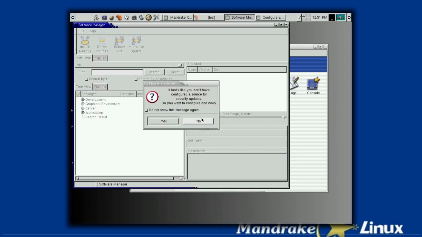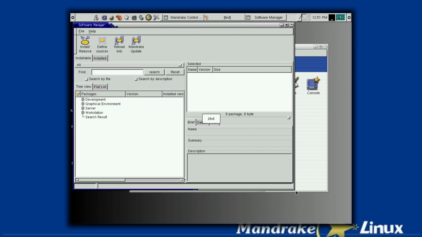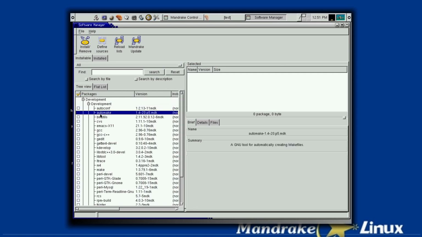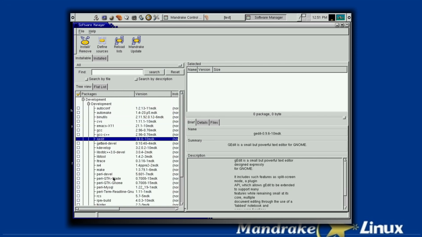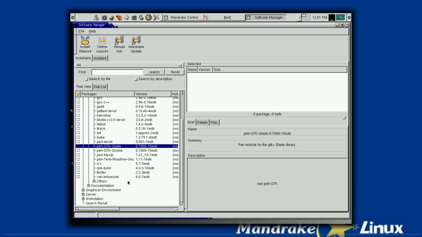It says: it looks like you don't have a source configured for your security updates. Do you want to do that? We don't want to do that because we don't have internet and stuff like that. So this here is basically how they did software with Mandrake back then. Let's go here. You can see, I think it's only showing what we have available on the CD.